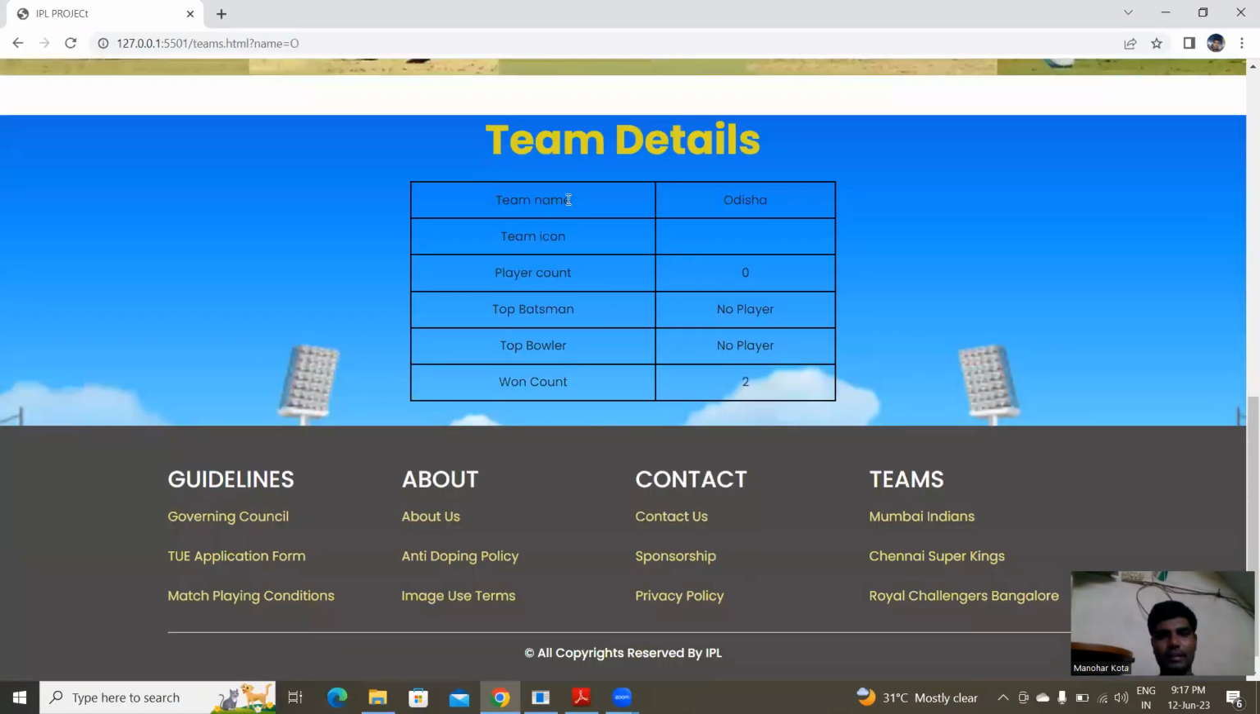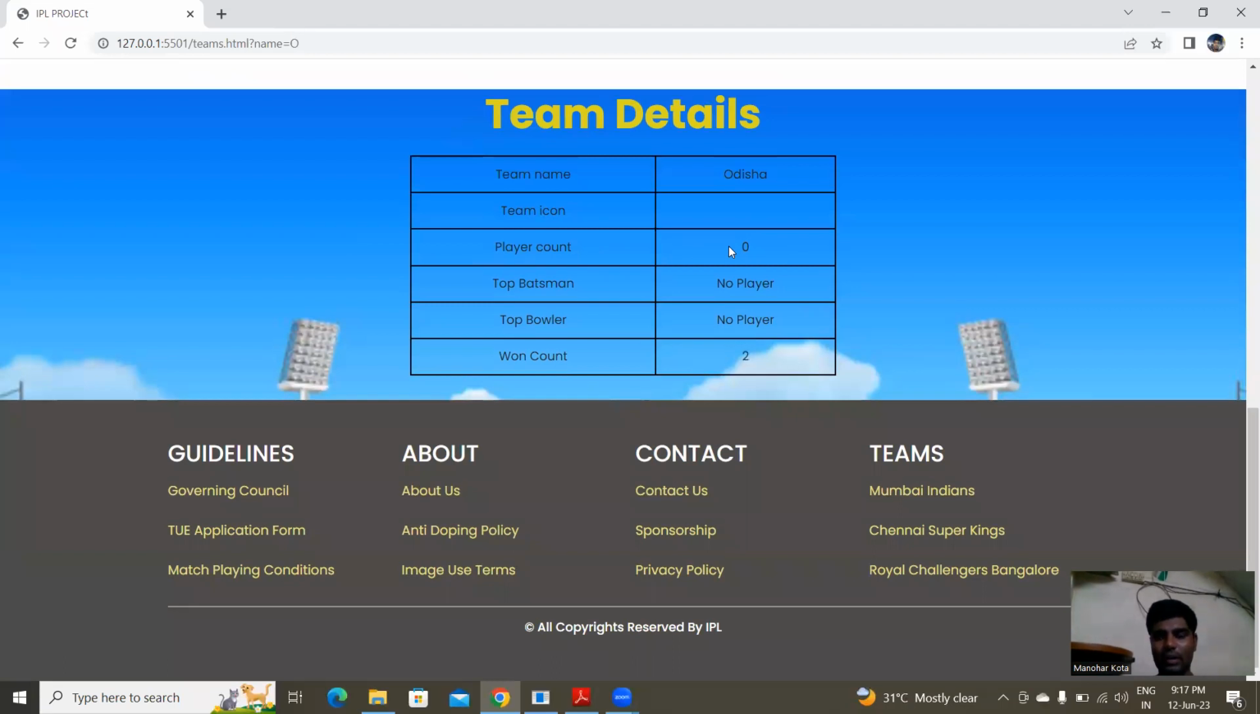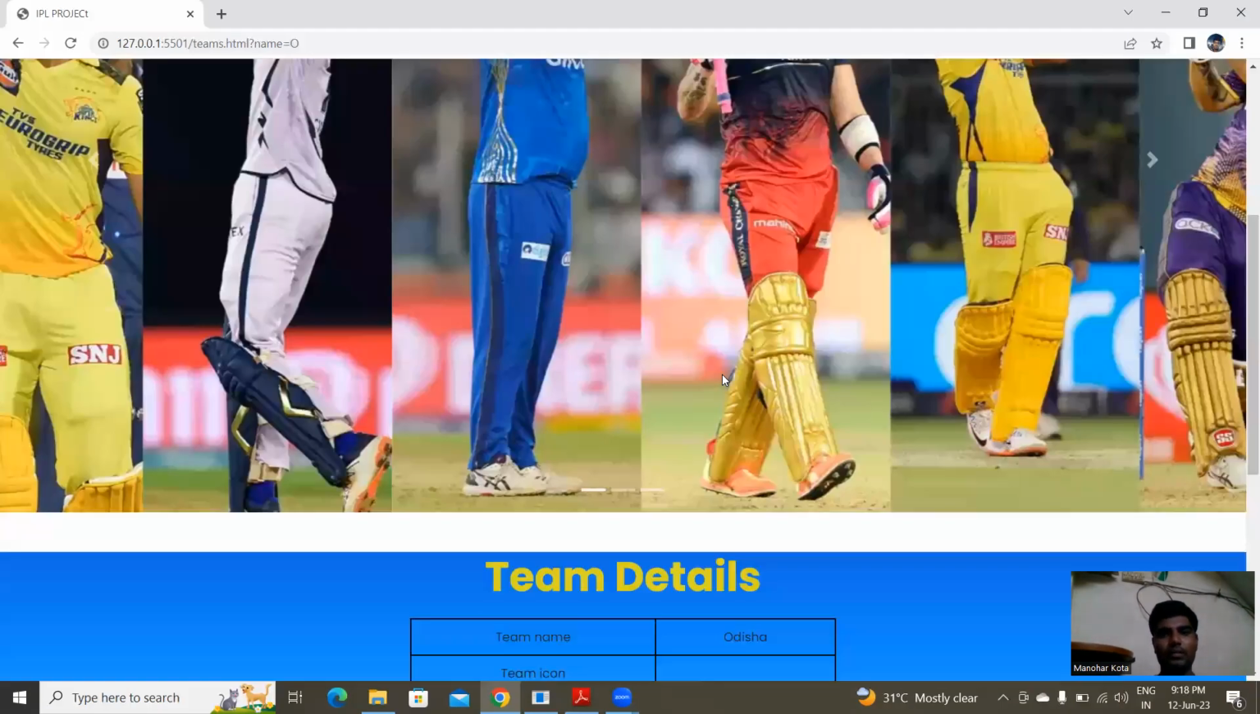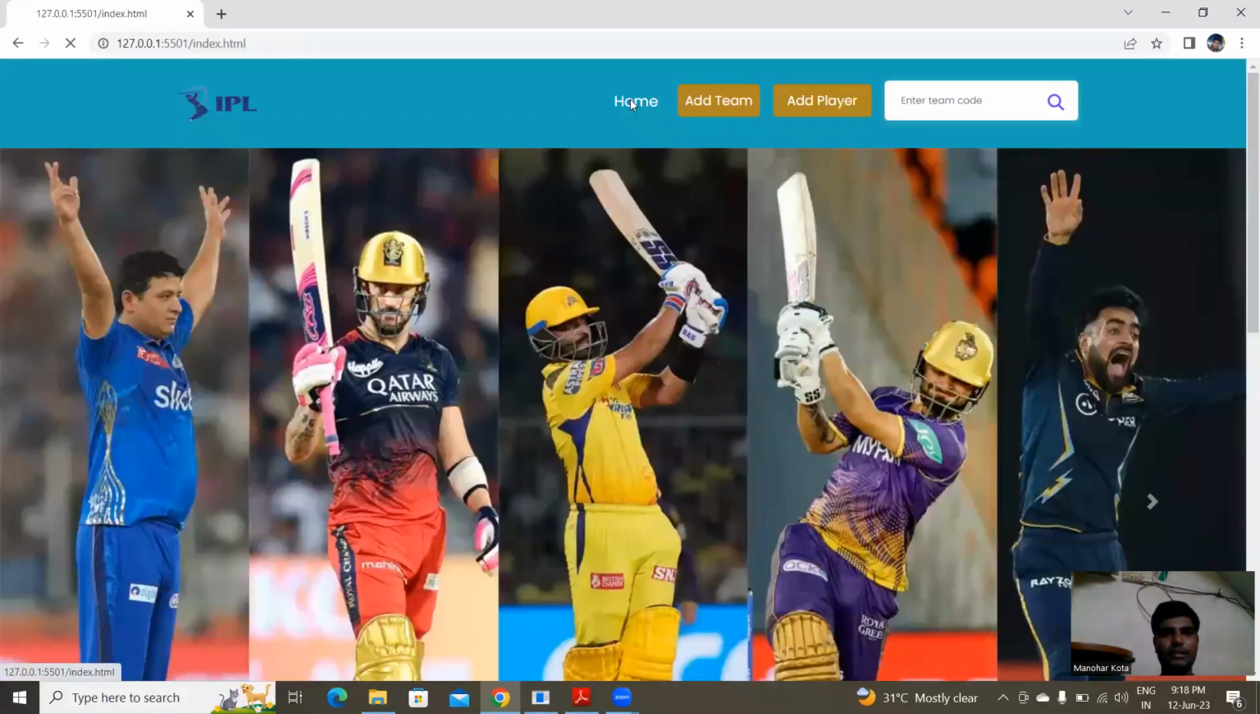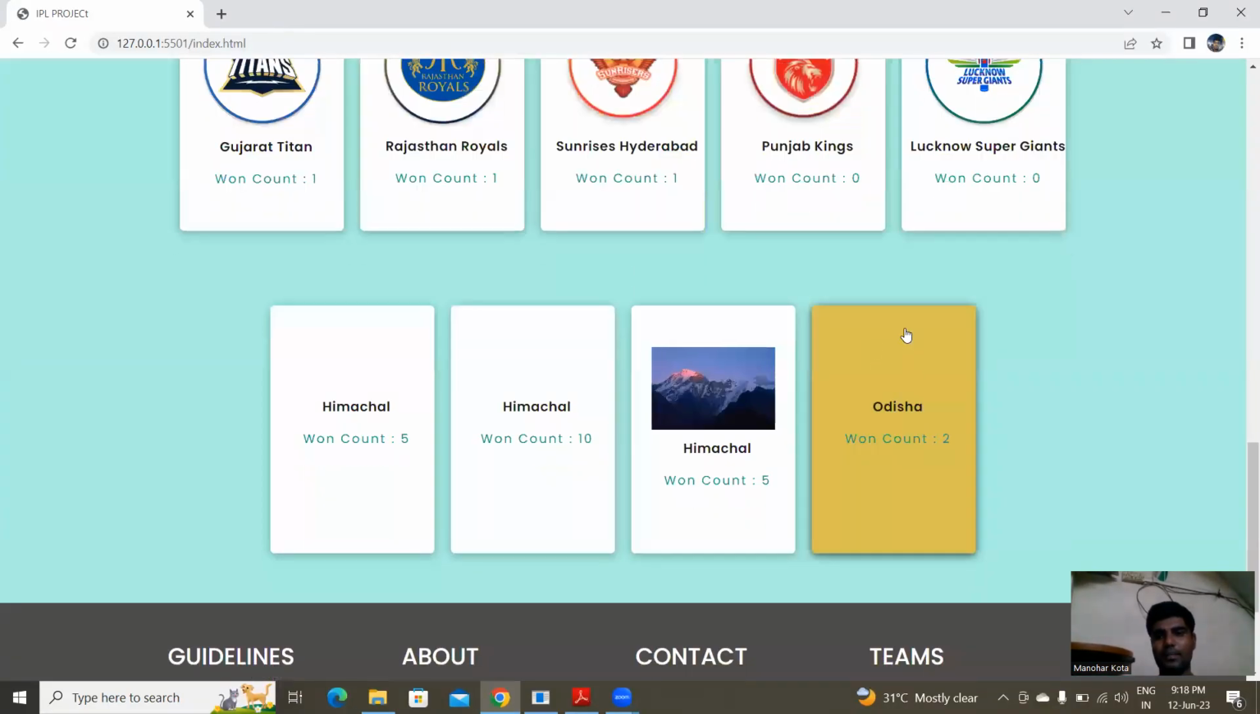Now see in team details, it was created automatically in local storage. It saved the team name and team icon. I didn't give any icon, so it didn't display any team icon or player count. Till now, we didn't have any players in that team, and we didn't add a top batsman or top bowler either. And here, I entered how many times it has won the cup: two times. So that's why it displays two. When we come back into the home section, yes, the card was created, Odisha, and the own count is two.